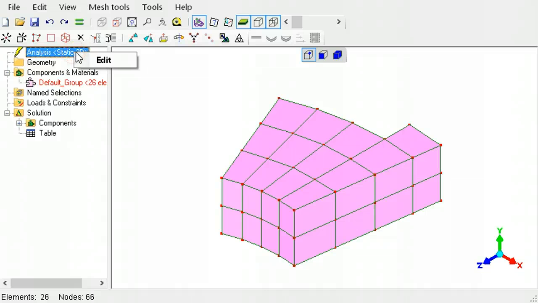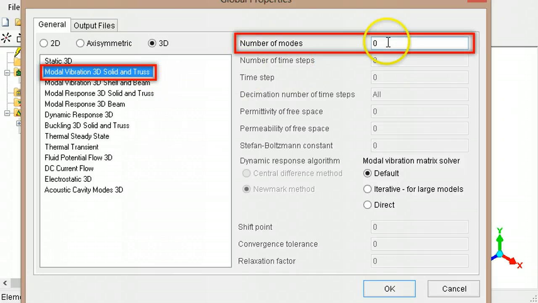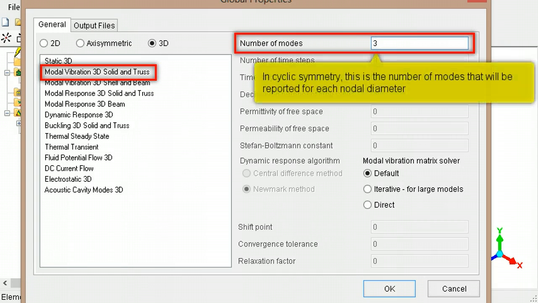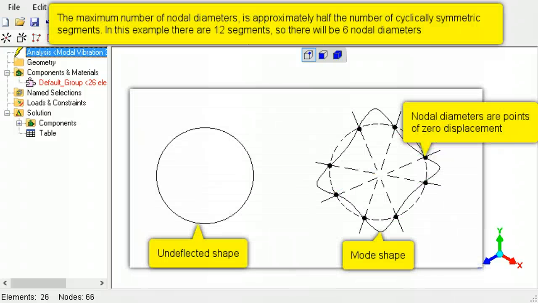Right-click the default analysis type to change it to three-dimensional modal vibration. Type the number of modes as 3. In cyclic symmetry, this will be the number of modes reported for each nodal diameter. Nodal diameters are points of zero displacement in mode shapes.